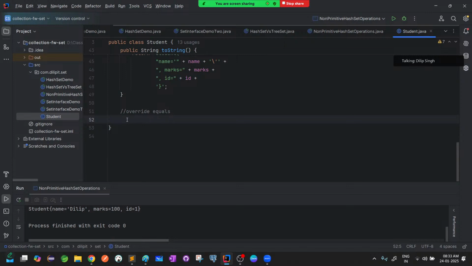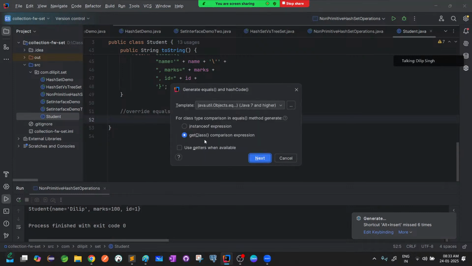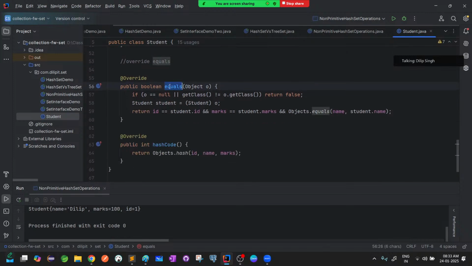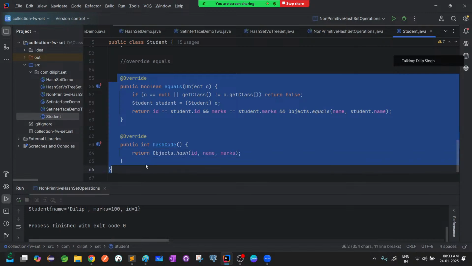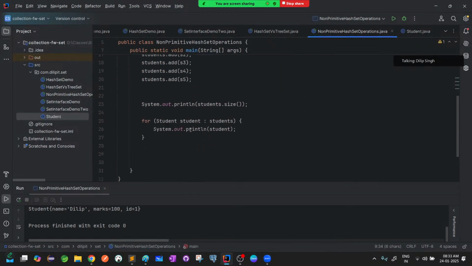Here I'm overriding the equals and hashCode methods. The equals method checks ID, marks as well as name. Similarly, hashCode takes care of the individual ID. I'm not explaining further, as I told you. Now I've overridden both hashCode and equals in the Student class. Now let's go back to the non-primitives class and try to understand.